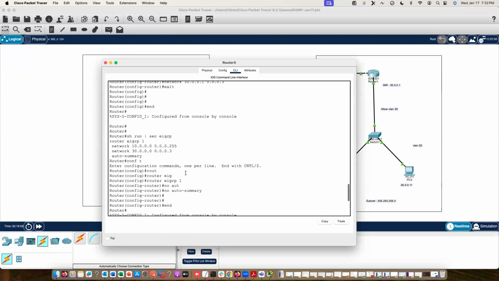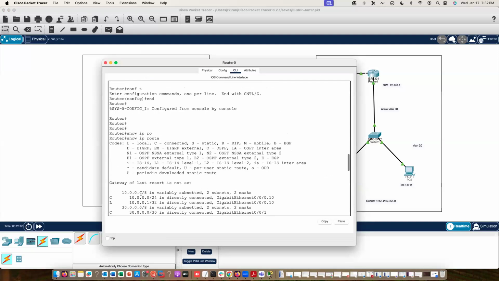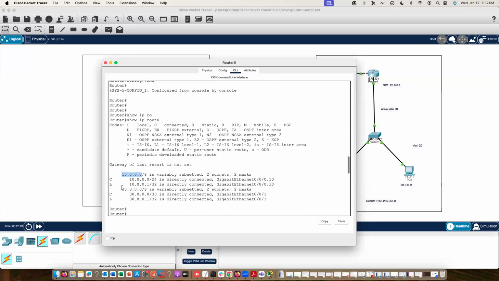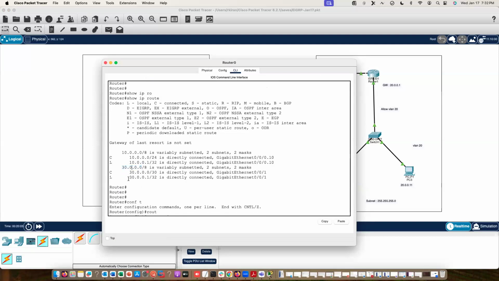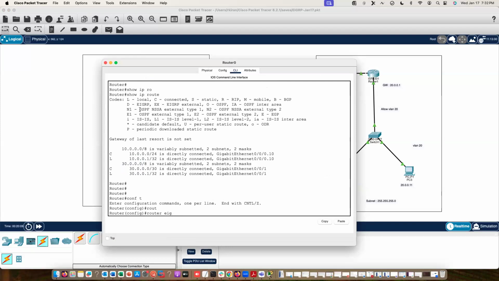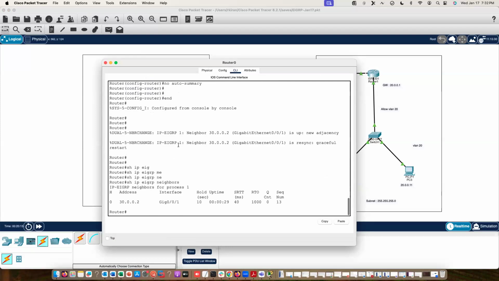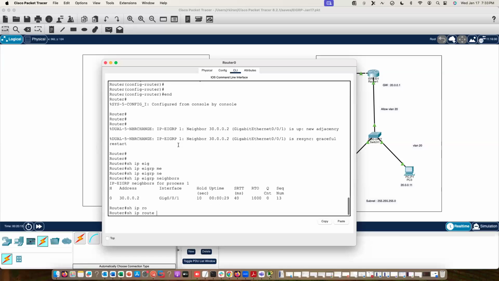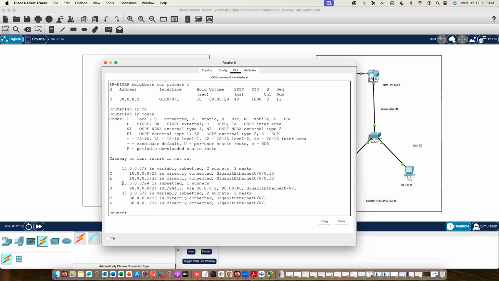And earlier we checked the routes. Here we had seen the 10 network and 30 network only. We did not see the 20 network route. But now because the EIGRP neighbor is formed, we should be seeing the 20 network as an EIGRP route, meaning we will be seeing D EIGRP in the routing table. So let's check that. Show IP route. If you observe, we are seeing the 20 network learned via 30.0.0.2, 46 seconds ago. It's a D route. D means EIGRP route.